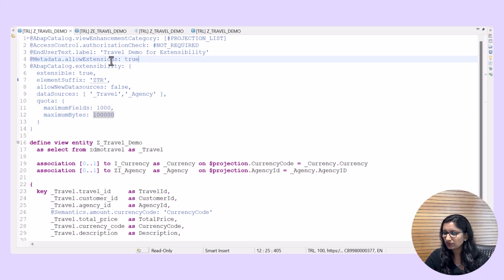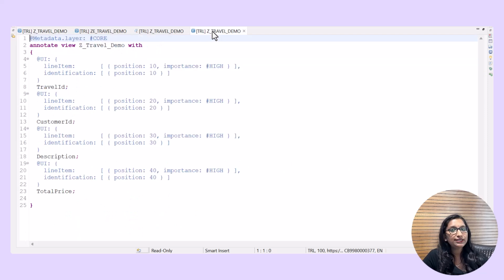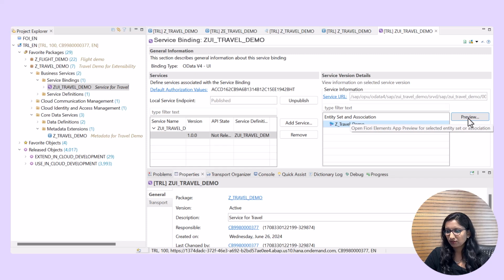So let's go back to the CDS view, and you can check here. This is again our base CDS view, and you have the annotation metadata allow extensions true. That means you will be able to create metadata extensions. For our base CDS view entity, I have already created a metadata extension in the core layer, and these are the field level annotations that are already defined. This CDS view entity is exposed as an OData v4 service, and first let us check the preview in the Fiori app. You can go to the service binding and then click on preview.